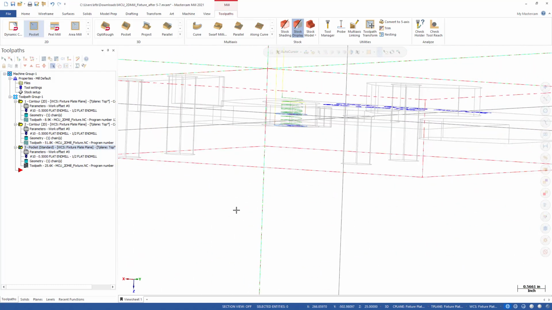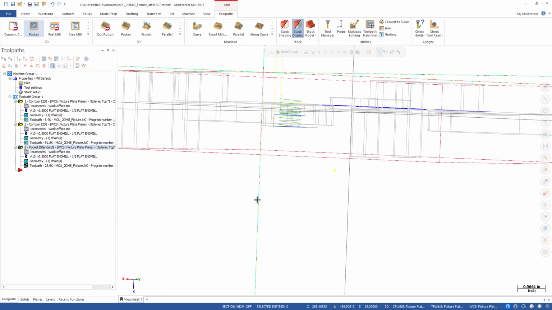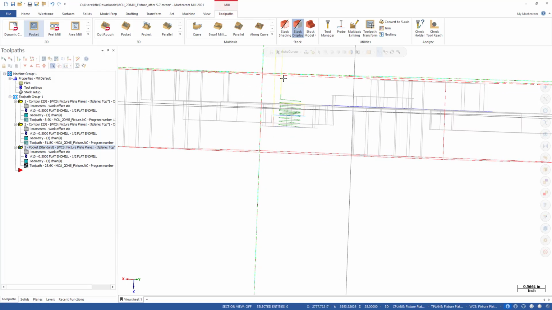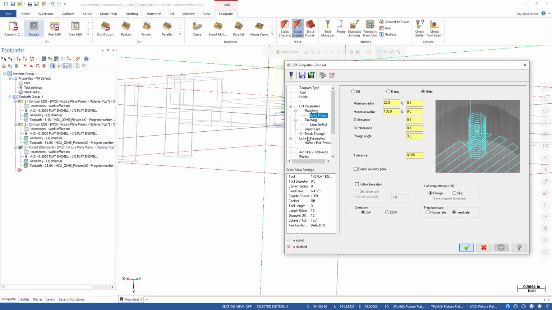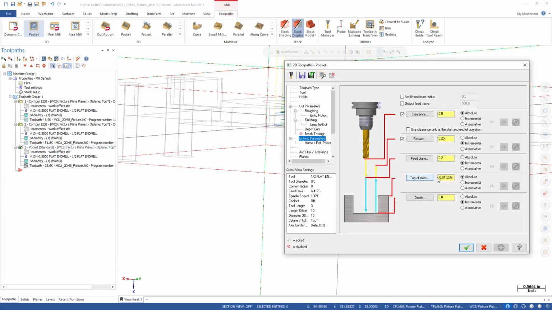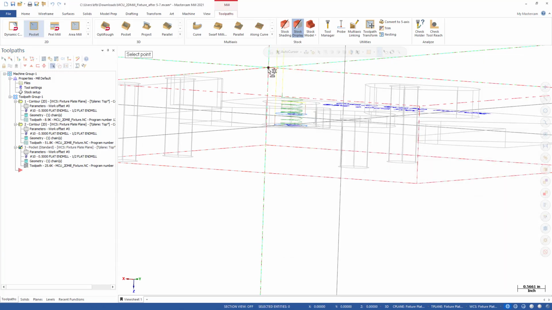Now, one other thing to point out here, we are rapiding right into our stock. So this is actually a good experiment to have here because we wouldn't want to cut this in real life without identifying the fact that we need to remove this material first. The other option would be to change our top of stock. So let's do that. Let's go back into the toolpath, and under linking parameters, the top of stock is not reasonable. So let's select it and choose up here to be our top of stock.